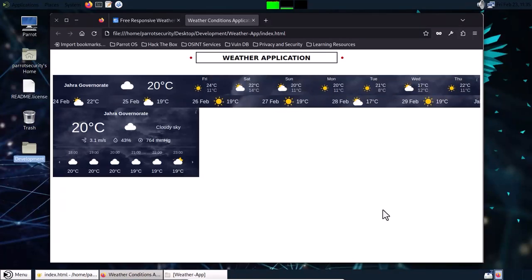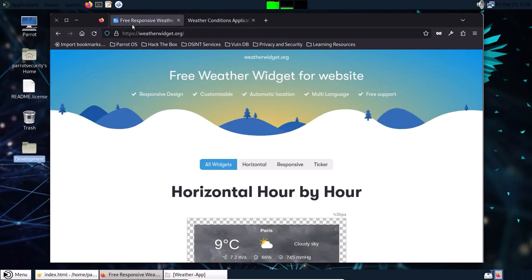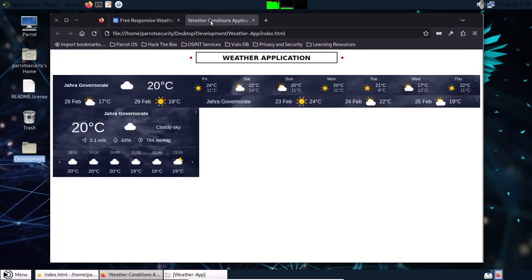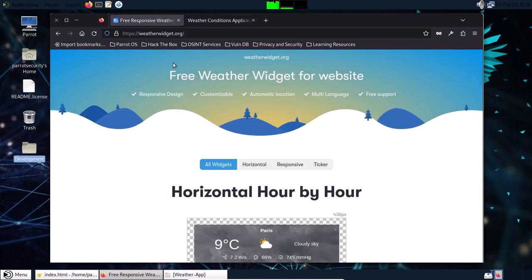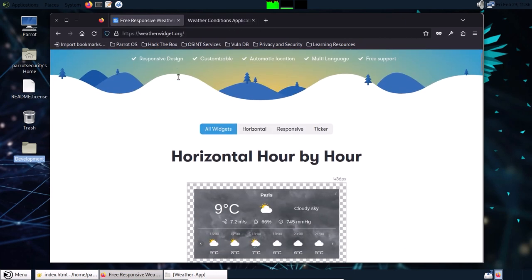In today's video, we will be learning how to create a weather application with only HTML. Yes guys, we are going to be using a website called weatherwidget.org to get a simple weather application in multiple forms, in responsive forms. We have multiple forms as you can see over here. We have a horizontal form, we have a responsive form, and we have a ticker form.